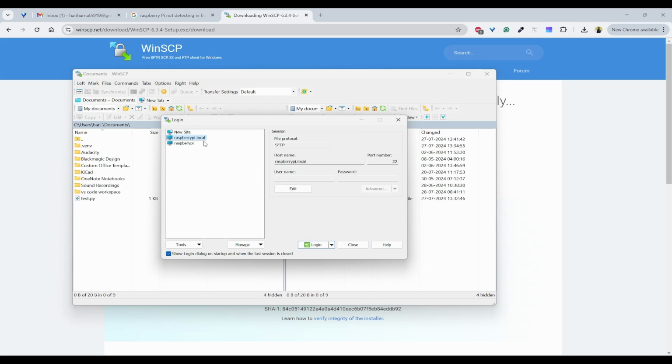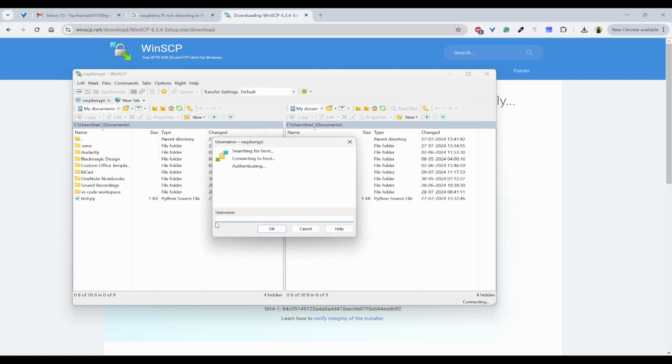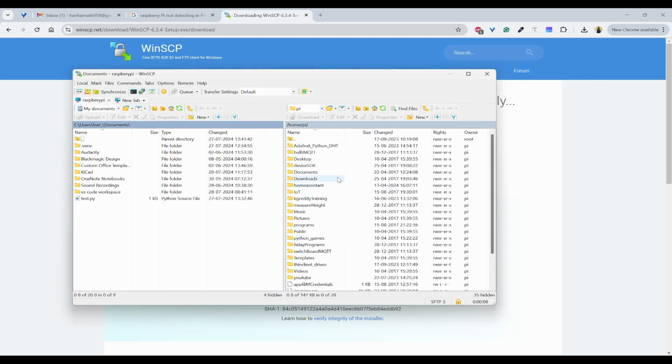So one is an Ethernet based Raspberry Pi connection. Another is Wi-Fi based. So I'll be using the Wi-Fi based one and click on login. It will be asking for the username and password. So immediately you can see on the right hand side, it has given us the file storage system of the Raspberry Pi.